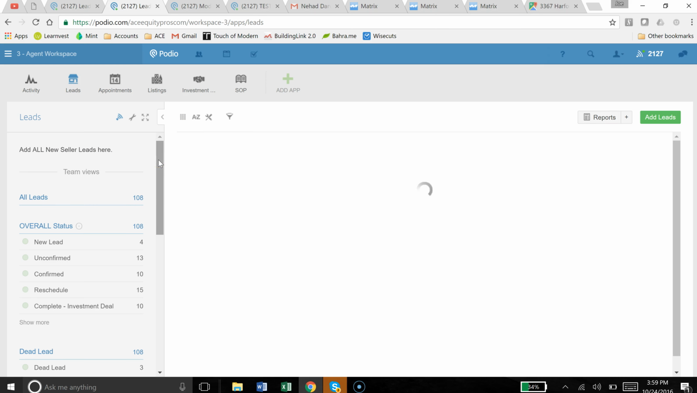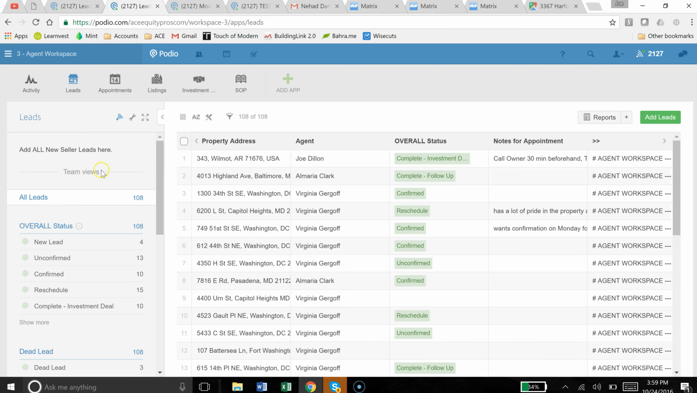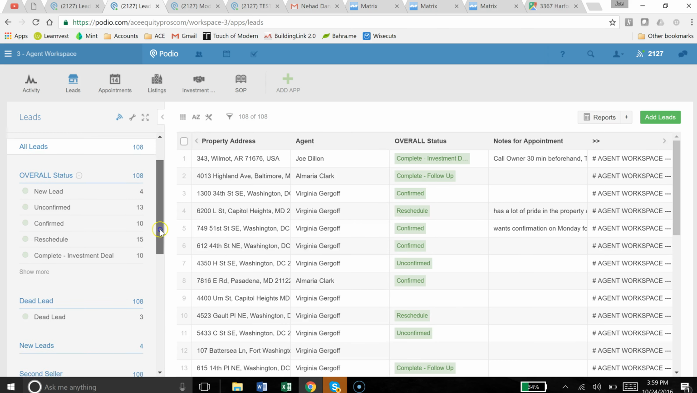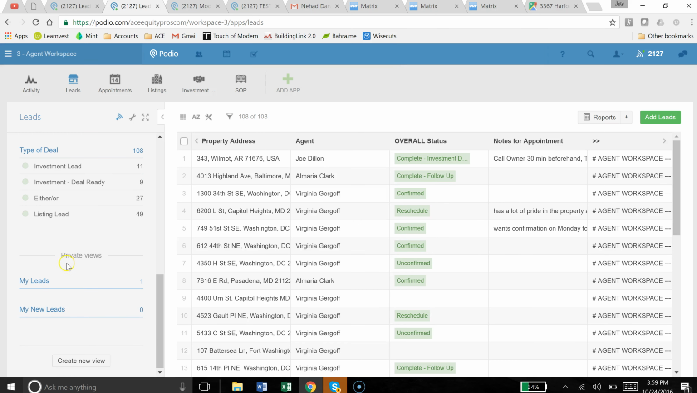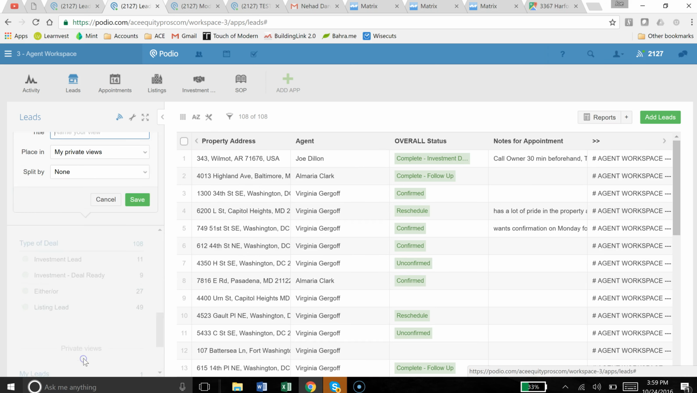Again, just to go over it one more time, the views are on the left-hand side. We'll be creating private views for each of you for my leads and my new leads. If there's any other view that you want to put down there, feel free to do that on your own as well. I can go over it real quick, because we have this on video and you can reference it back. I'll show you how to create a view.